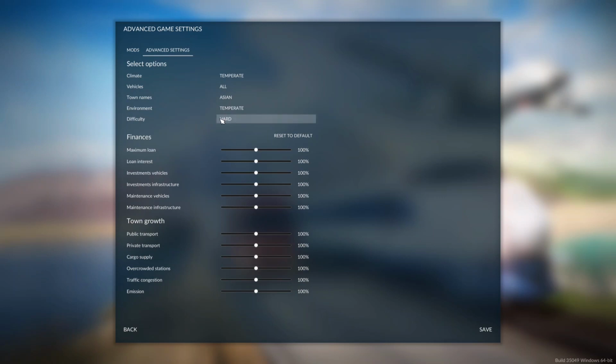And then what difficulty do you want? You can have easy, hard, medium, very hard. That seems to read a bit wrong, doesn't it? Easy. Oh, there we go. It's because I had hard selected. So easy, medium, hard, very hard. Yeah, there you go. And then you can change all of these as well. So maximum loan. All these are pretty standard.